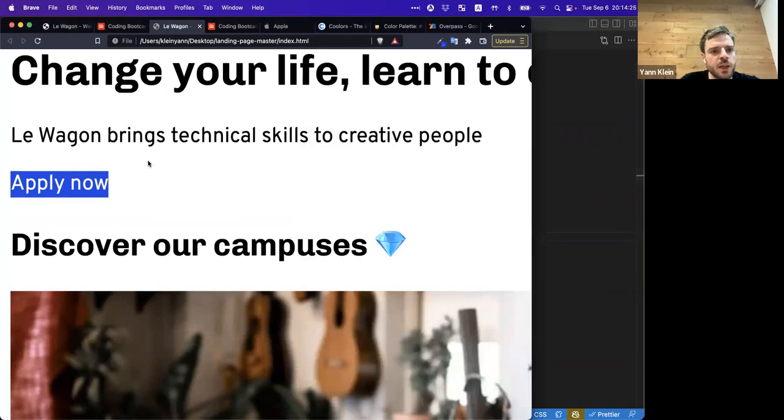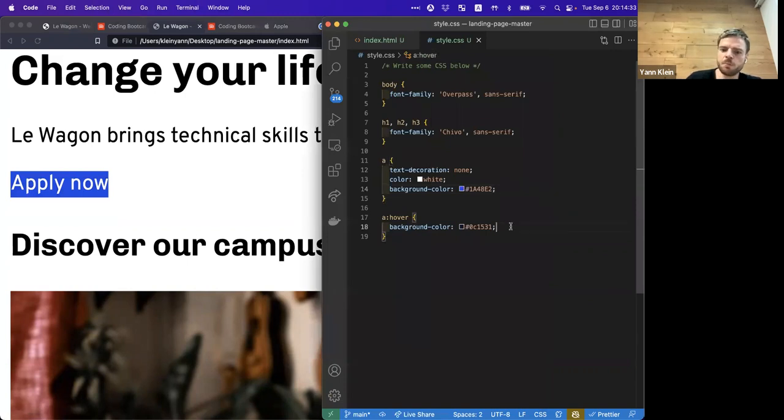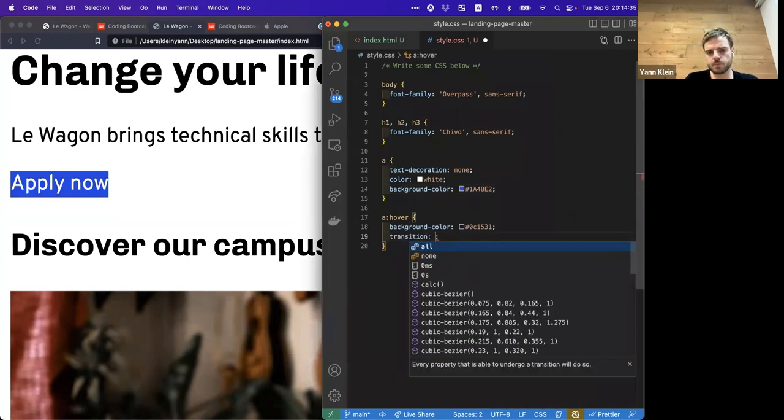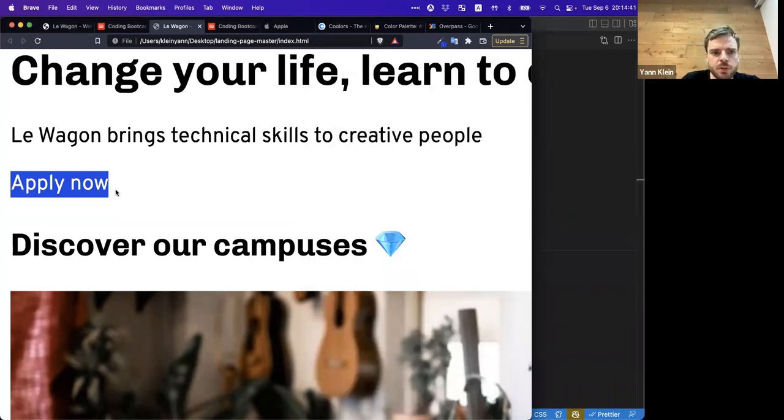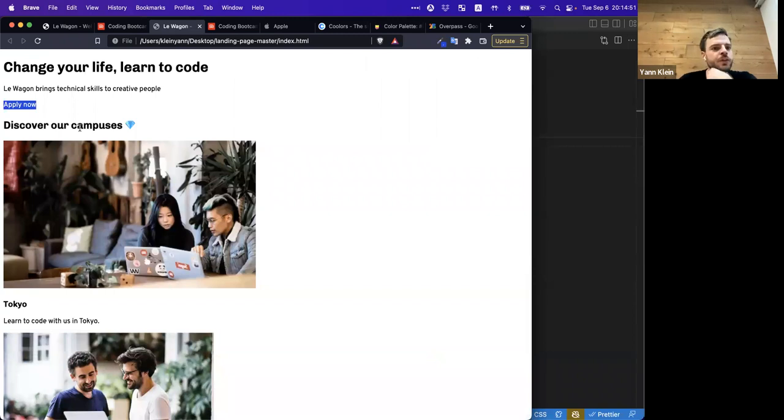Now, if I refresh my page and I hover over my apply now, it's getting a little bit darker. Furthermore, if I put a small transition of 1 second on this hover, whenever I hover over the button, you have a beautiful transition on this button. That's my hover. All right, so that's a small example of adding some colors on our website. Very good. So far, so good.